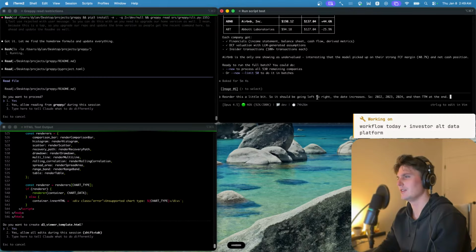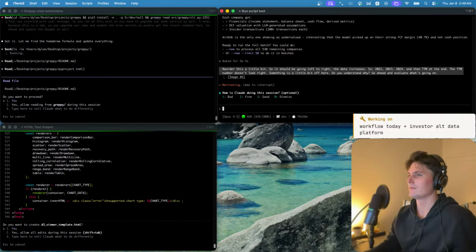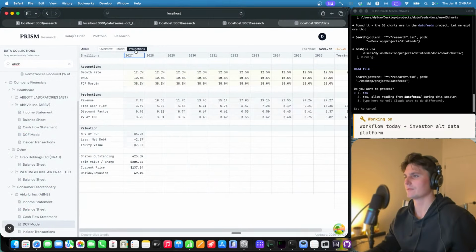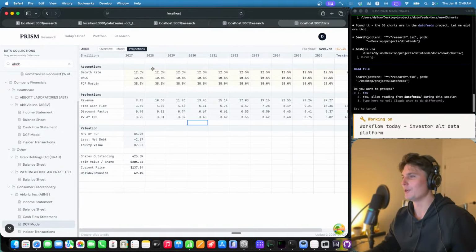The TTM number doesn't look right. Something is a little bit off here. Do you understand why? Go ahead and evaluate what's going on. Yeah, really bad. Really bad. We'll try to tune the model so it doesn't suck at making projections.